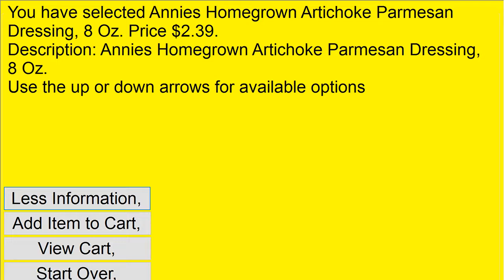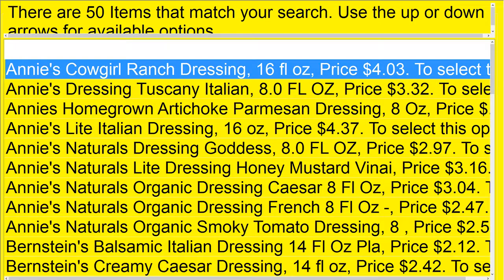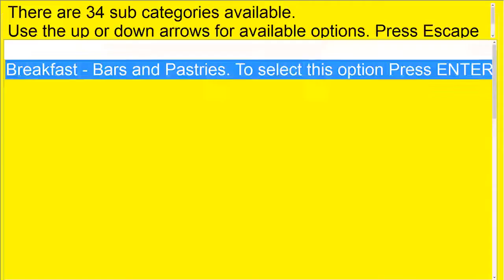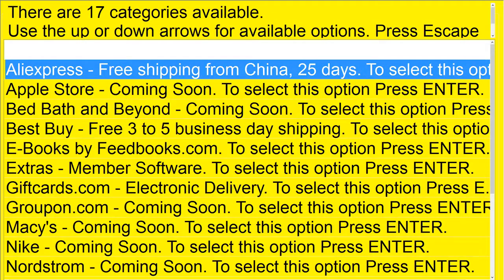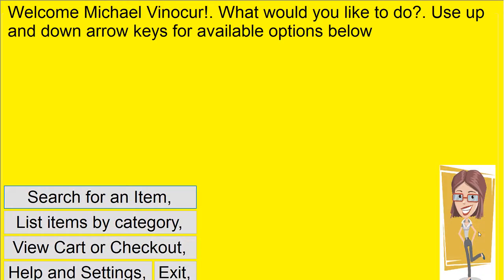If I deactivate the more information, so I go back to just having the information available, I can then push the escape button and I go back to my item list. I can push the escape button again, and now I'm back to the aisles, departments, or subcategories. I can go ahead and hit the escape option again, and now I'm back at the stores list. I can hit the escape option again, and now I'm back at my home screen / main menu.